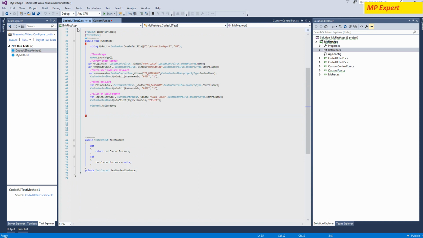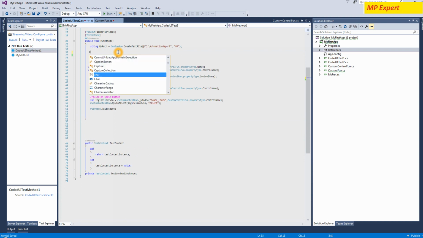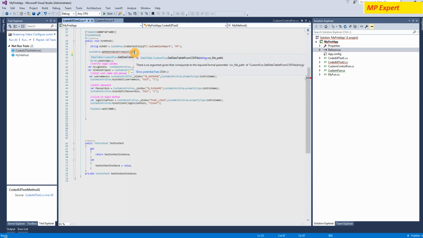Let's go back to our application, and here we're gonna call it from the custom function dot GetTableFromCSVFile. Now we need a CSV file, and we're gonna put the CSV file path over here.